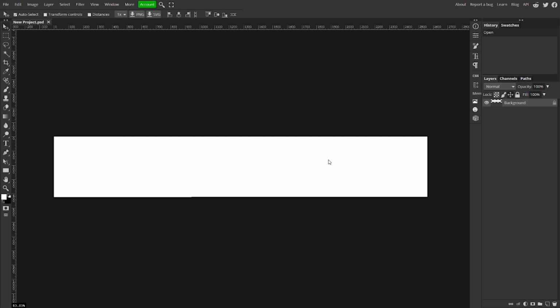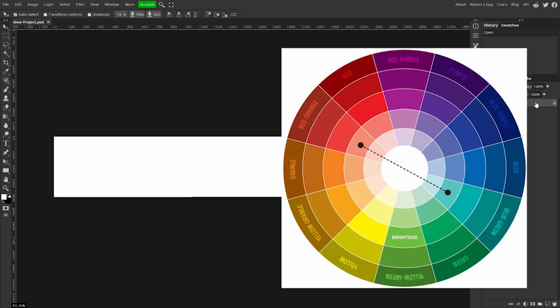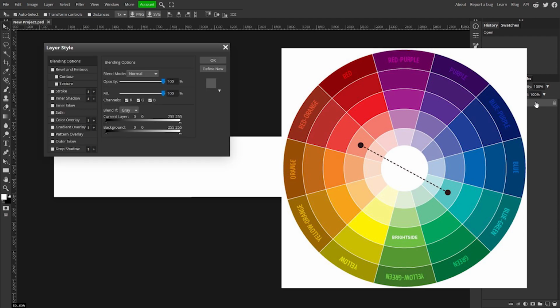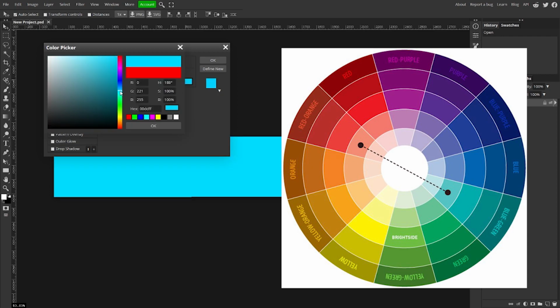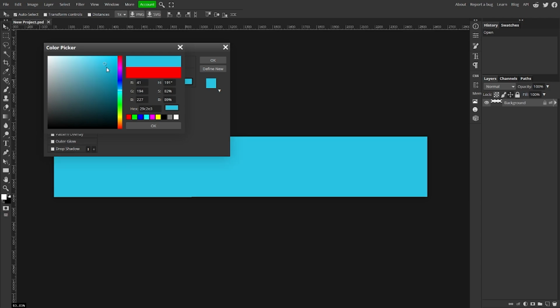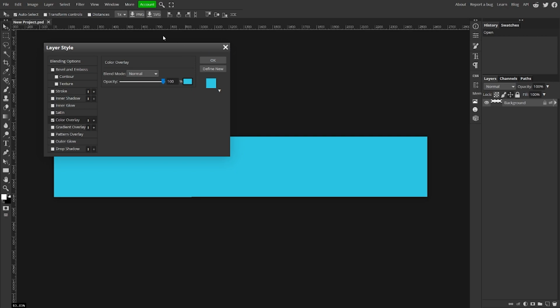So what we're going to do first is change the color of the background. So double click on that background layer, go to color overlay, and we're going to change it to a blue like this. A light blue, but a little more down. And hit okay. You can change it to whatever color you want, by the way. You don't have to follow the colors I'm using, so just know that.